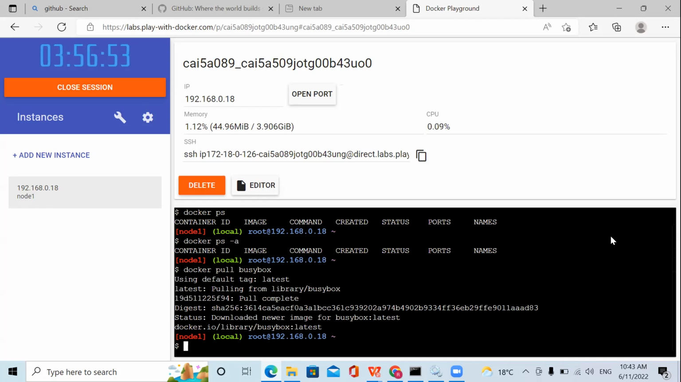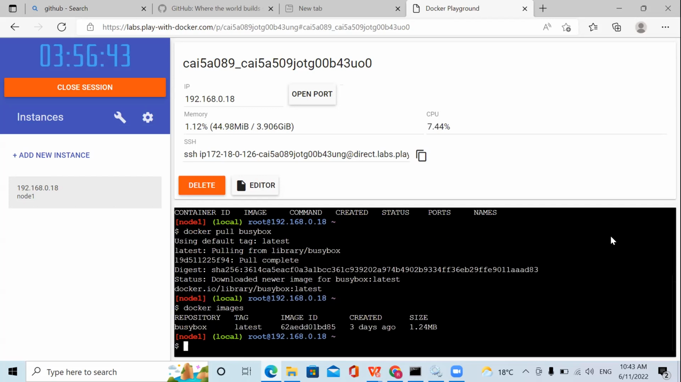Yeah. Now do docker images. Enter. This will list the images which we have, and it will tell you the image ID, when it was created, and the size of the image.